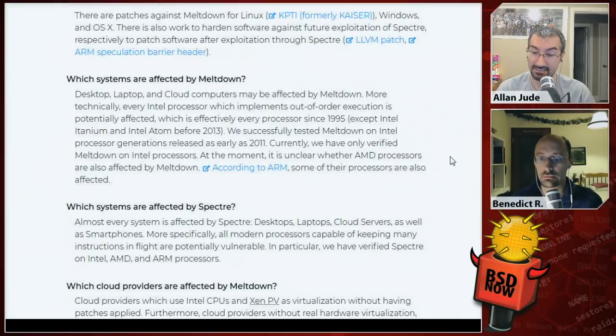Currently, they've only verified that this works on Intel processors. At the moment, they're not sure whether AMD processors could be vulnerable. And according to ARM, there are some processors that are affected by Meltdown and some that are not. If I remember correctly, the ThunderX 48-core ARM server is not affected, but the ThunderX 2, the 96-core version, is affected. And there's a link to more information from ARM there. We'll talk a little bit more about ARM stuff in a minute.